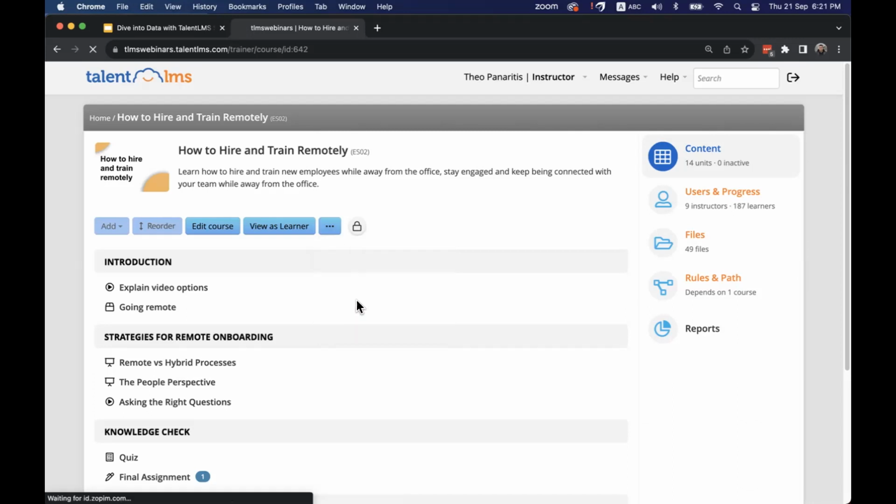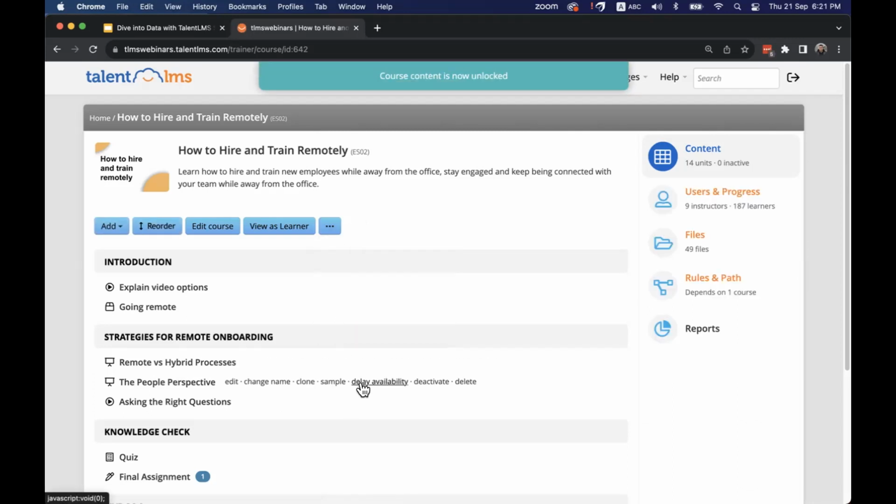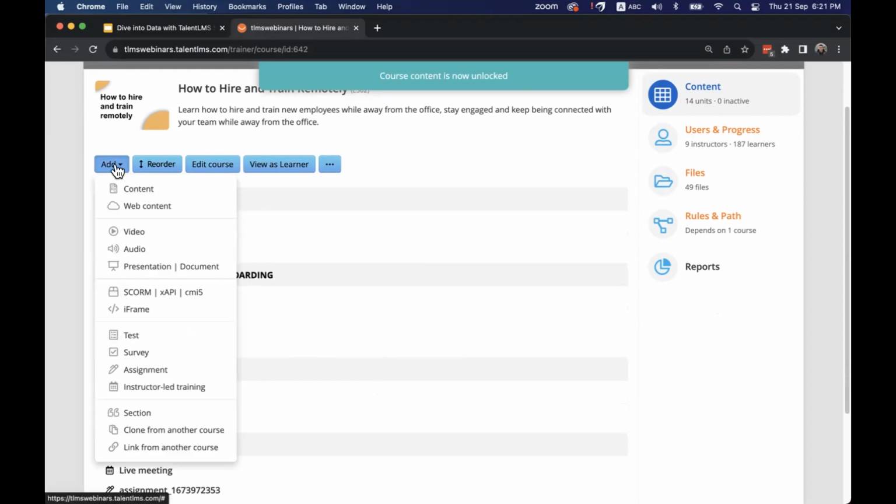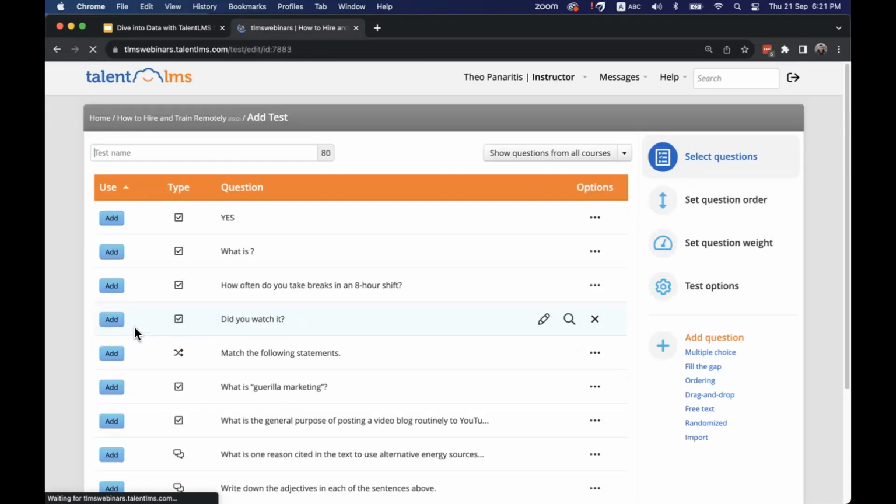So you can lock and unlock course contents so people don't touch it. But if you are the one who created it or an admin, of course, you have the keys to the course. So I'm going to go to add a test, and we're going to call it random.